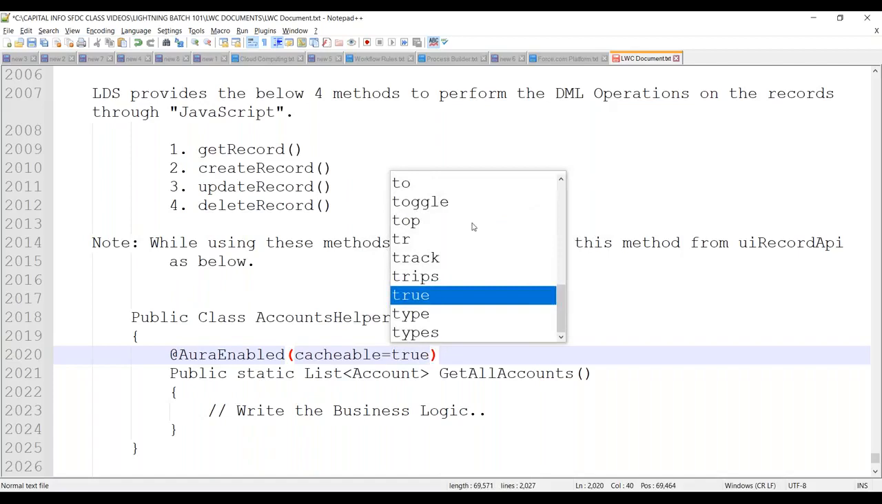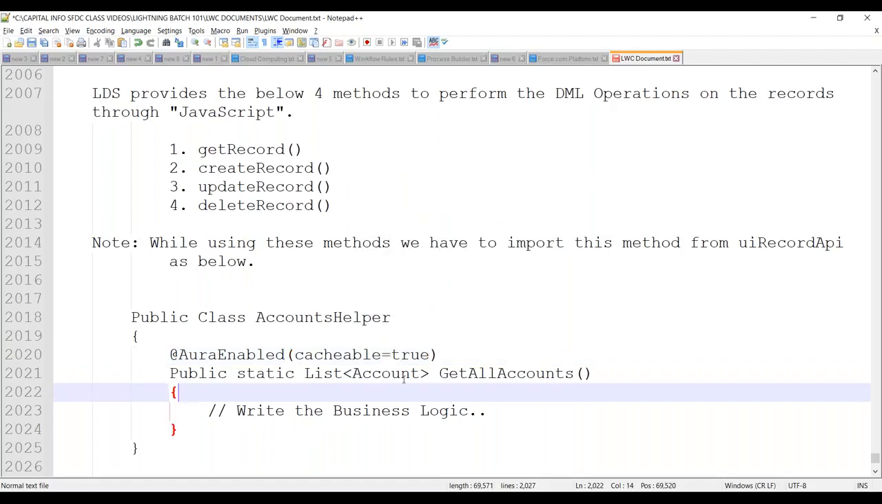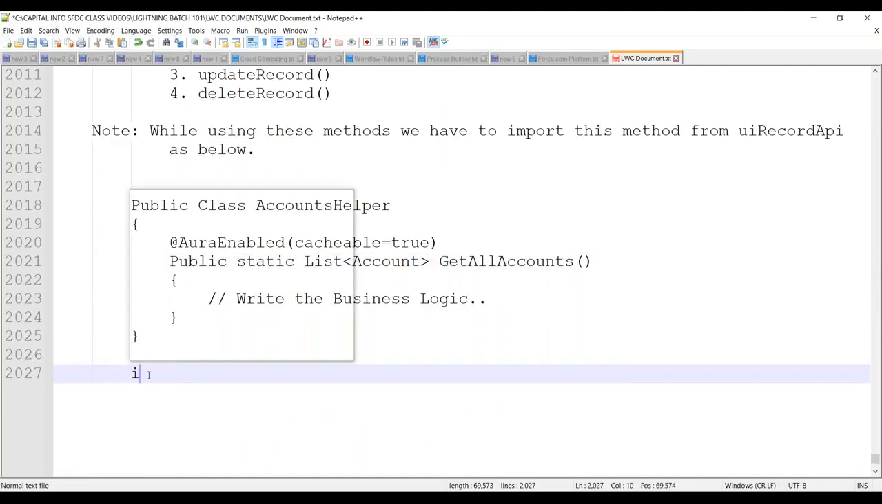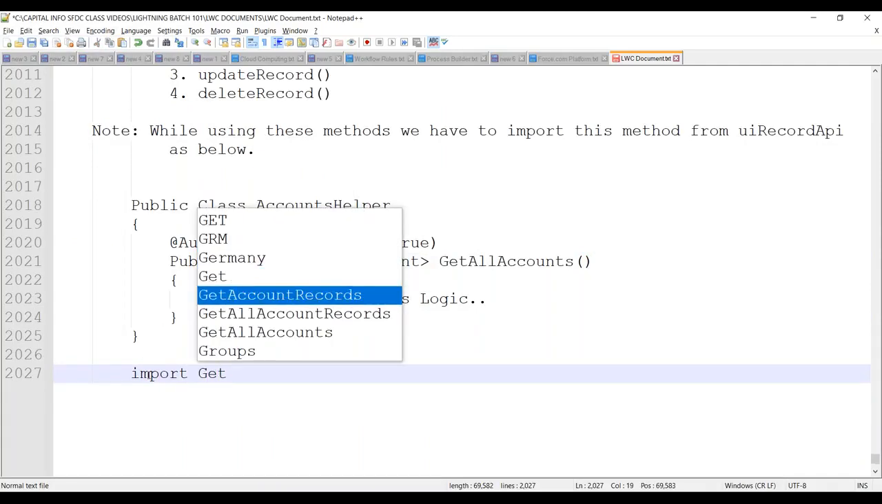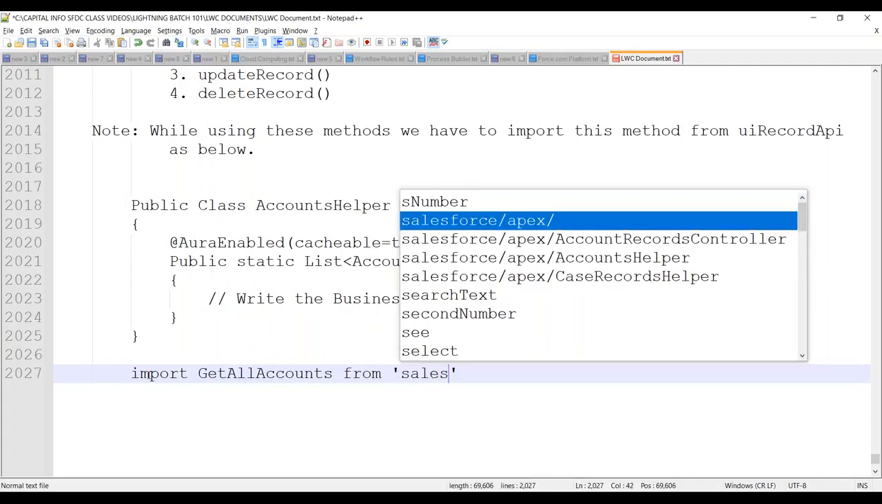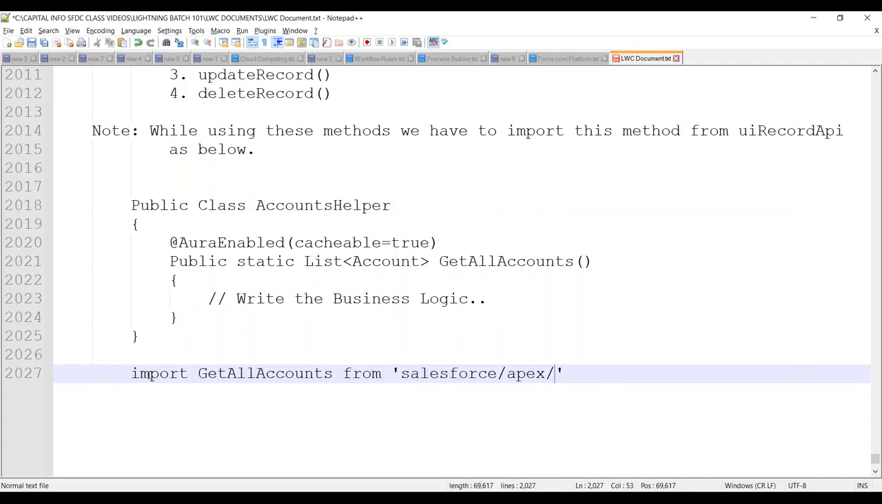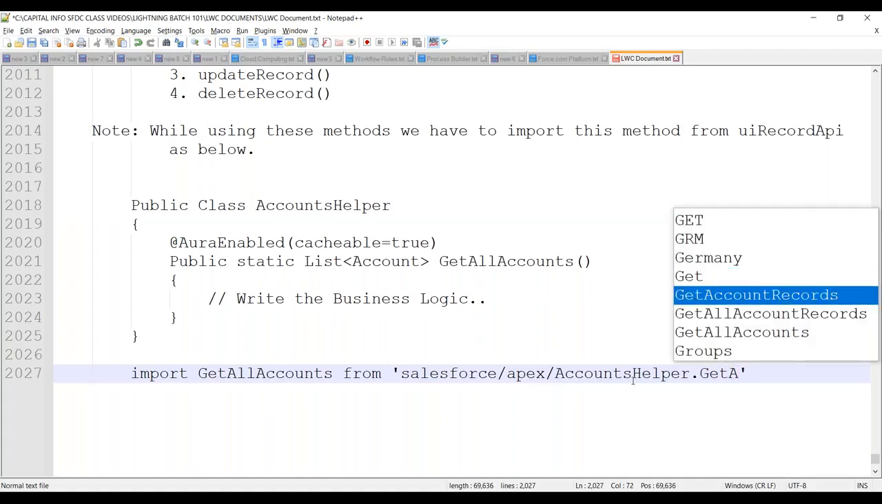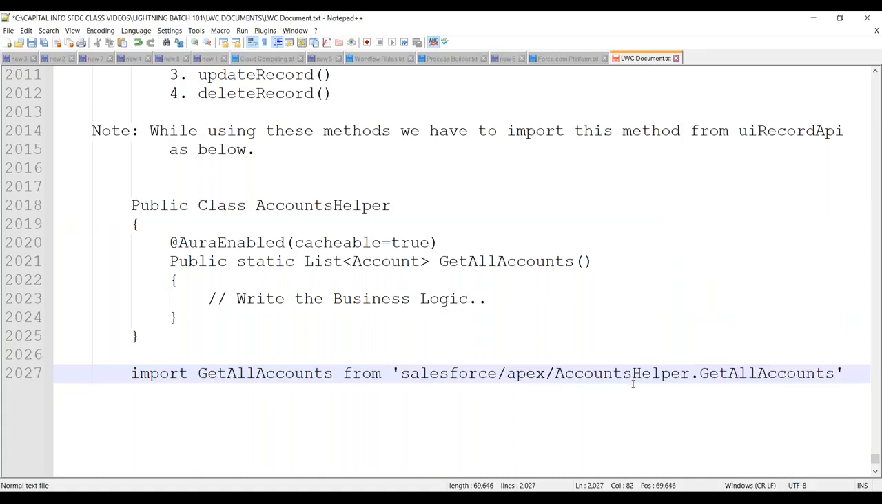Now if you want to invoke this method, what needs to be done? First of all, we have to import this method into your JavaScript, right? How do we need to do that? We have to specify import get all accounts from, we have to specify Salesforce / Apex / your class name, that means accounts helper dot that particular method name over here, get all accounts. This is the method.